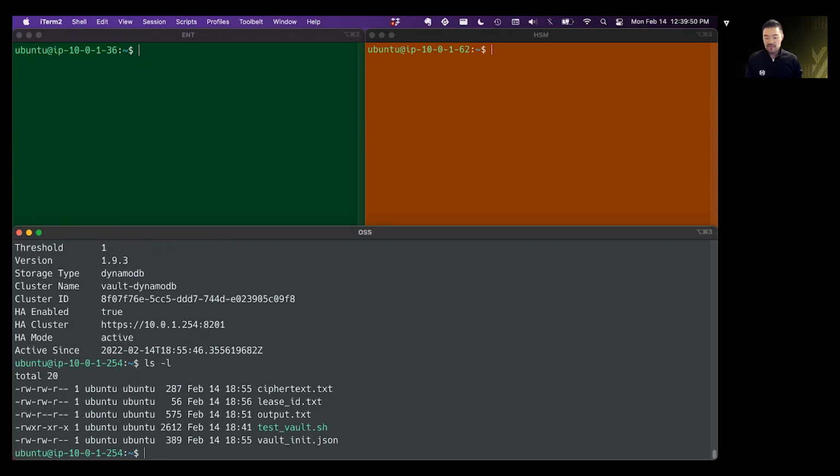The lease ID text file just captures a lease generated by Vault when I created a MySecret credential using the database secret engine. And I just want to make sure leases are being transferred throughout this migration process. The output text file was created with some outputs from the Terraform run just to help me automate some of the demo. The test script is something I'm going to show in a minute.